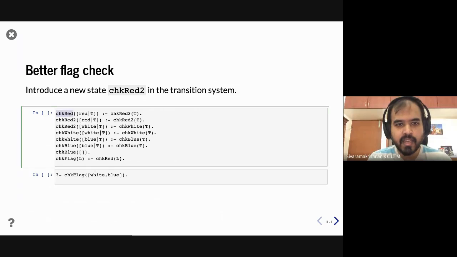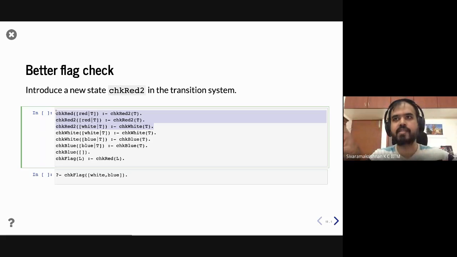So check red is a predicate, which is what check flag calls into. Check red has only one clause, right? And the only clause says the first color has to be red and the tail has to satisfy check red two, right? This is just a gatekeeper there. And check red 2 is the same as the previous check red, right? It consumes multiple reds and one white and goes on to check white, consumes multiple whites and then goes on to blue, and everything else is the same. The only difference is this idea of splitting this red into two separate states.